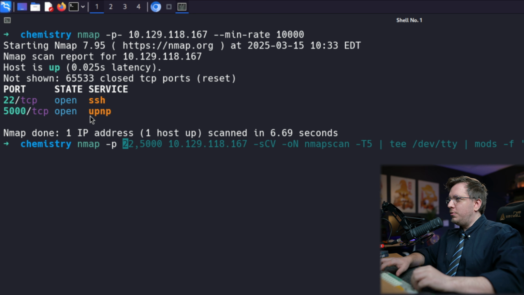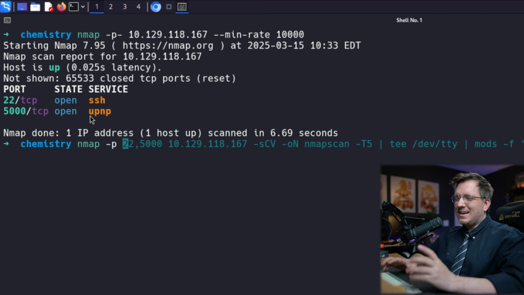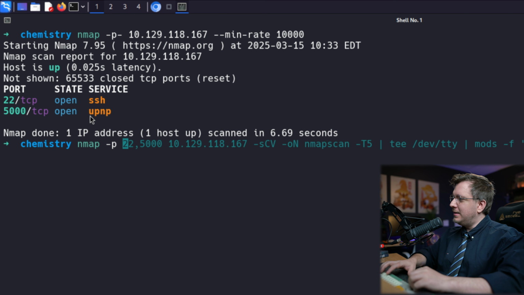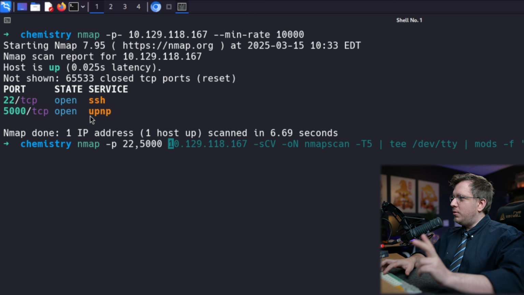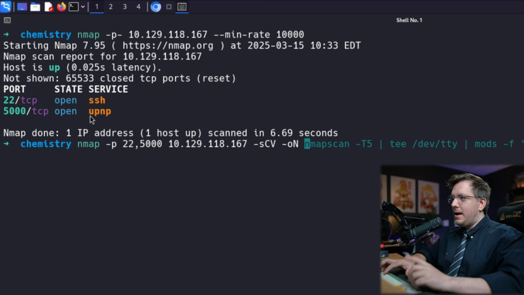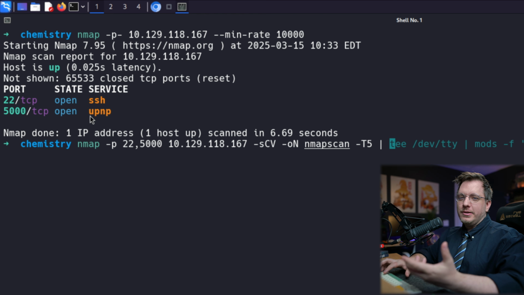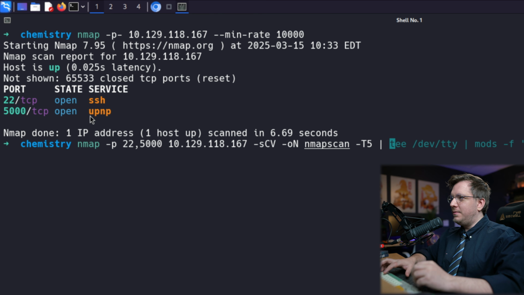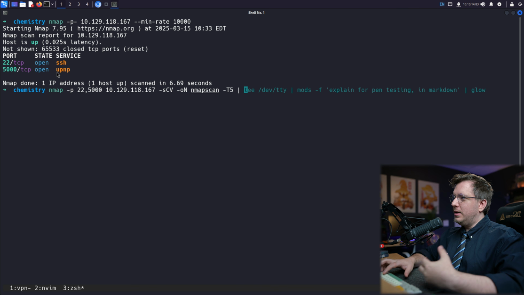So here we go. We're going to go through it really quickly just to showcase what they have done. So here is the command. We're targeting the two ports, 22 and 5000, for the IP address, and we're using Nmap scripts, -sC and -sV, and then we're also using the -oN flag to save this scan into an Nmap file, and we're doing it at T5 for the speed, just another way of doing it faster than a min rate of 10,000. They're not the same, but it's just another way of doing it faster.